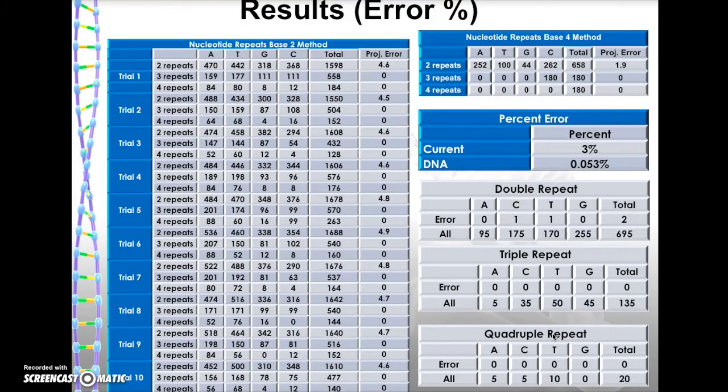These are the results that I got, and what I found is that the percent error for the DNA method is going to be around 0.053%, so that's way less than 3%, which is really cool. And I even took this data and applied it to the trials that I had with the base 2 and the base 4 methods, and I found that the errors were really low generally. So that's a really cool thing that I found out.